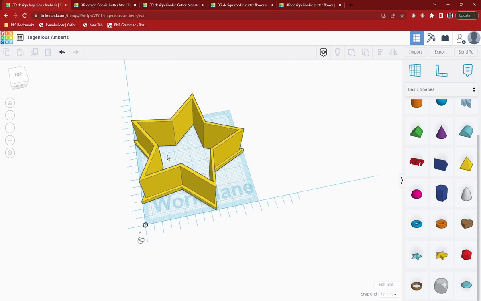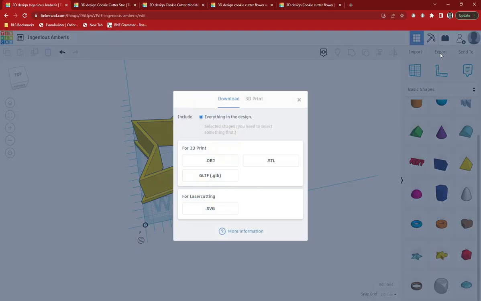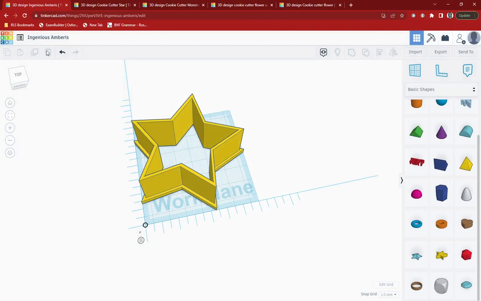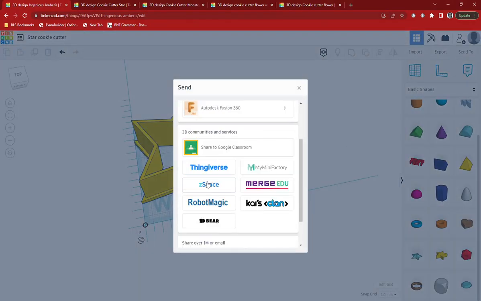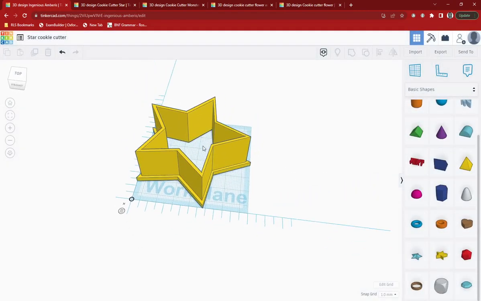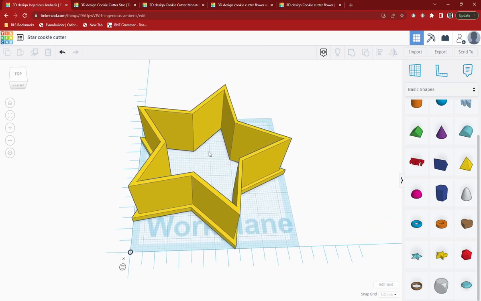Now, if you want to 3D print it, you will have to export the model in a format according to your 3D printer. The printers I use take .stl format, so you may need to use that one. And don't forget to give it a name. So I'm going to call this Star Cookie Cutter, so we can find this again. And if you need to, you can send it to various places. So that's how to create a star cookie cutter. Have fun. See if you can create your own cookie cutter.